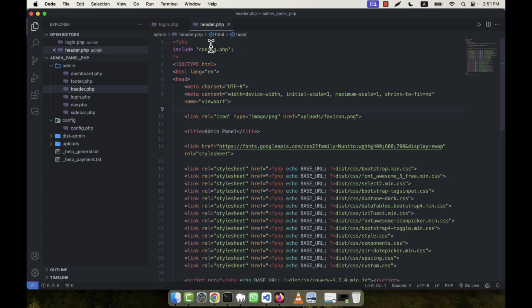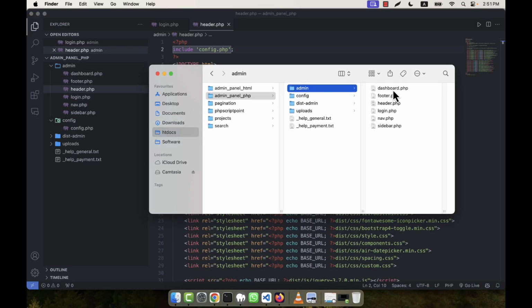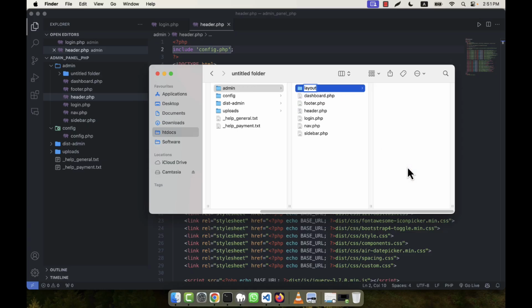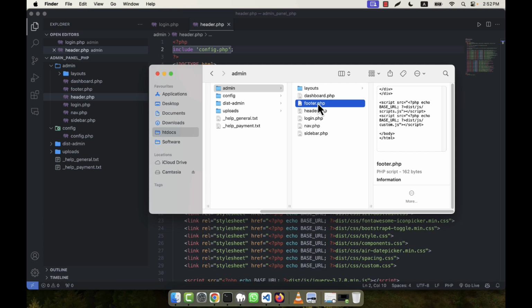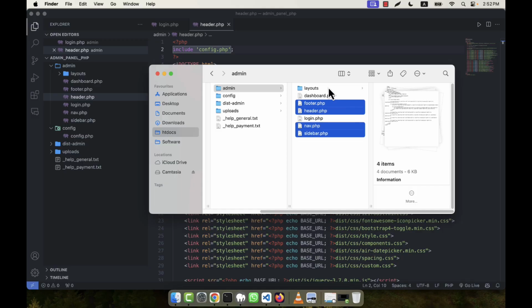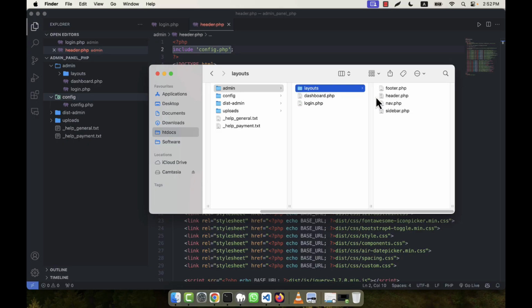Now in the login.php you see there is a header, and in the header there is a config, but the location is now wrong, because in the admin folder you see all the files are okay here, that is good. If I want to put all the files into another separate folder, I can do that. For example, in the admin folder I want to create a layouts folder. Into the layouts I can move the common files: the footer, header, and also nav and sidebar. These four items I am going to push here.